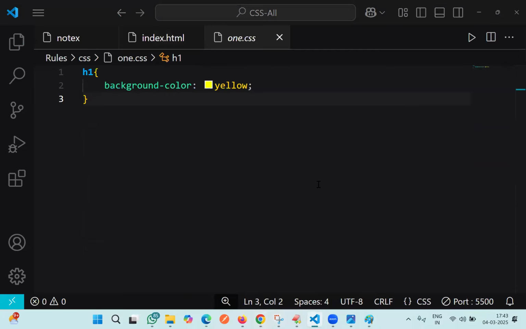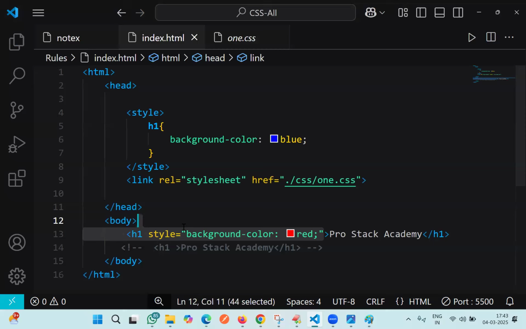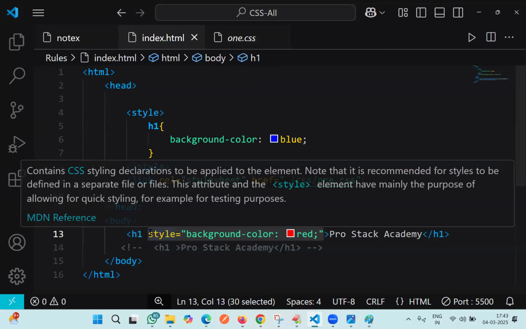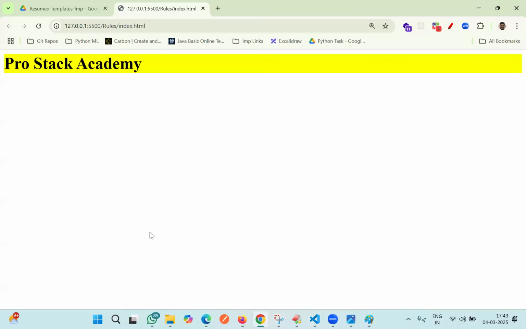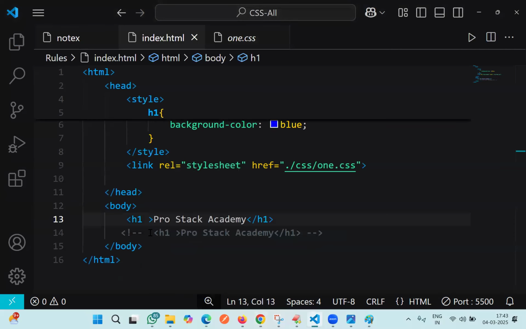Yellow or red, buddy? Why is red coming? Because we need to remove this one first. We need to remove it. Look here, is it coming or not? Rule number one: styles are going to apply top to bottom. Top to bottom. Very simple.